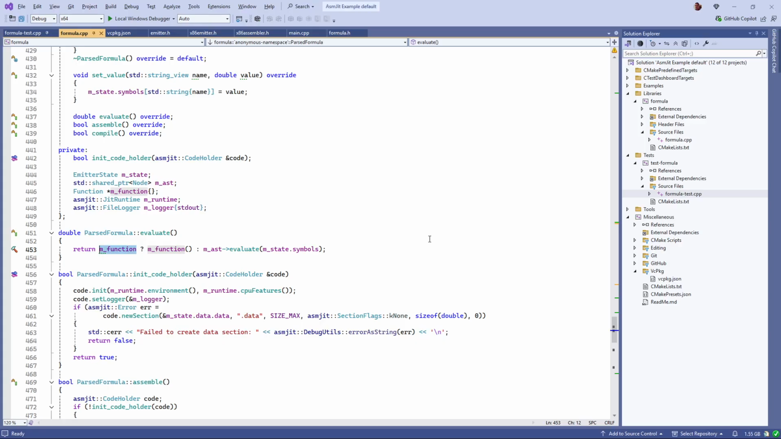So if we go back to our code here, my parsed formula, I have the JIT runtime. I have a logger to standard out that I'm using to see what kind of code is being emitted. This isn't strictly necessary, but it's very useful in understanding what's actually happening with the assembly code that you're emitting. We'll see what that looks like when we run the program interactively.